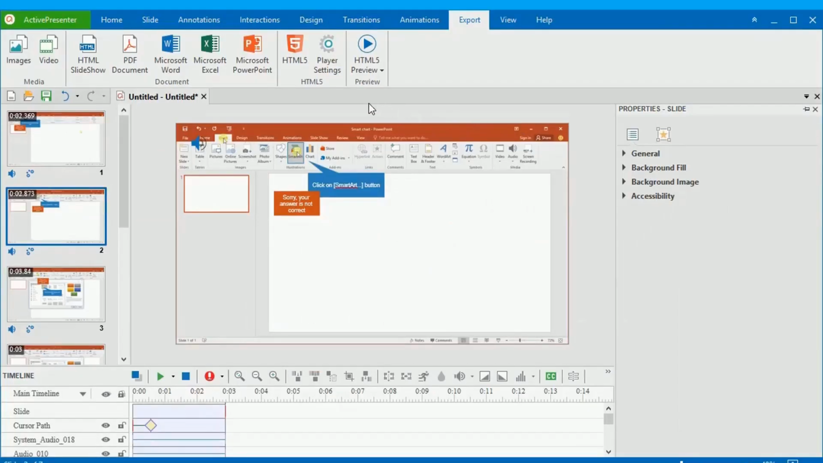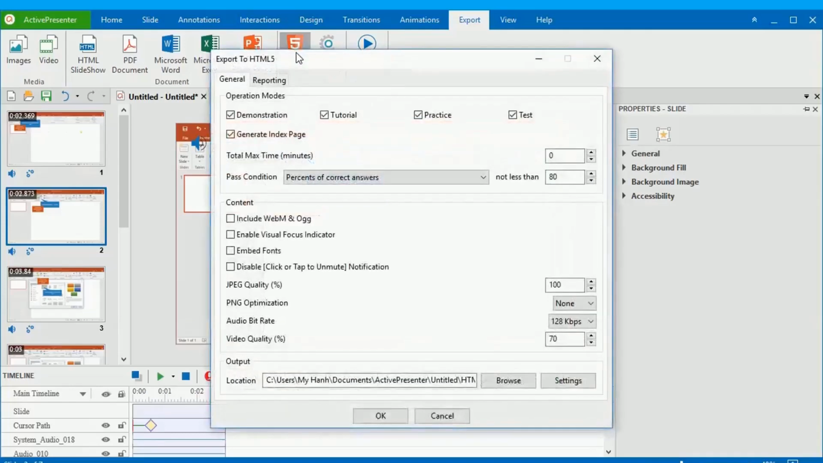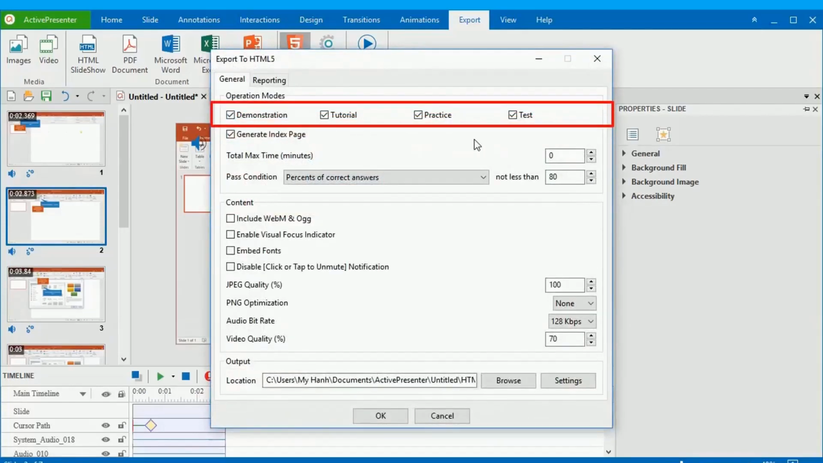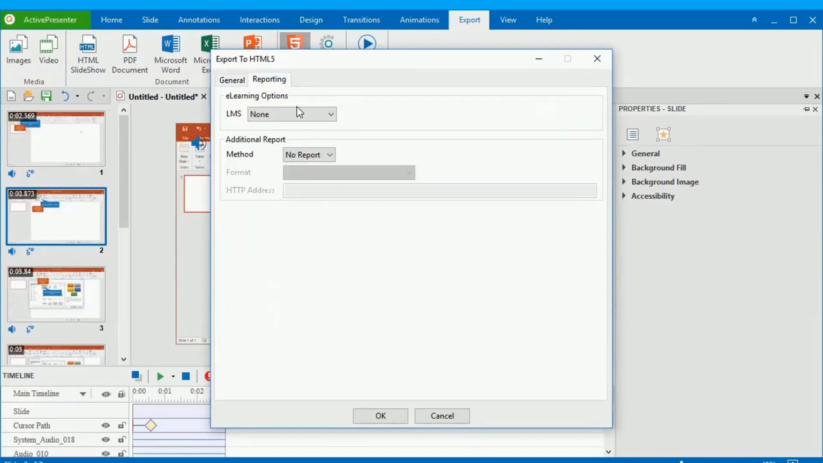Finally, export the project to HTML5 when you are done editing. It's the ultimate output for the simulations that require user interactions. Select the operation mode to export. You can export the project to SCORM or xAPI if needed.